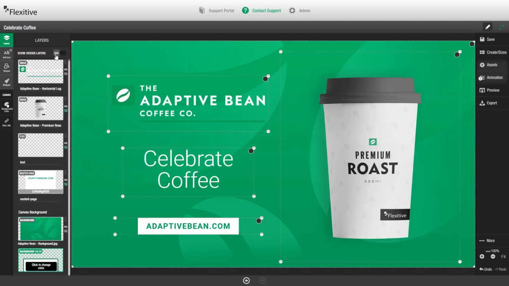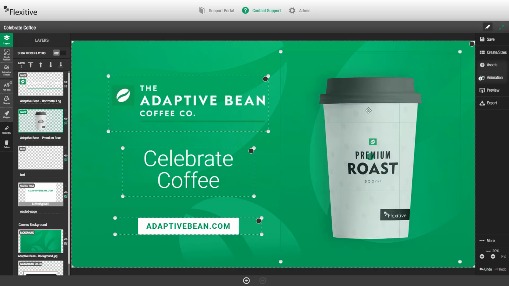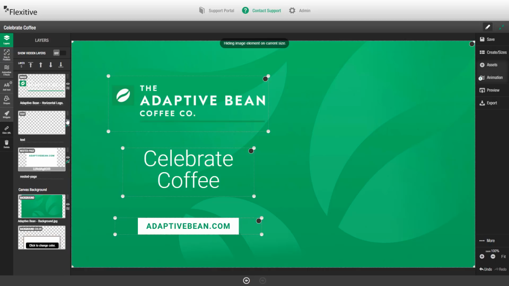Now, staying on the topic of visibility, there are a couple different ways that you can hide an element. So the first one is in the Layers panel, you'll see that there's this eye icon. And say, for example, I wanted to take this premium roast coffee cup and hide it on this size. All you need to do is simply click on the eye icon, and you'll see it disappear.